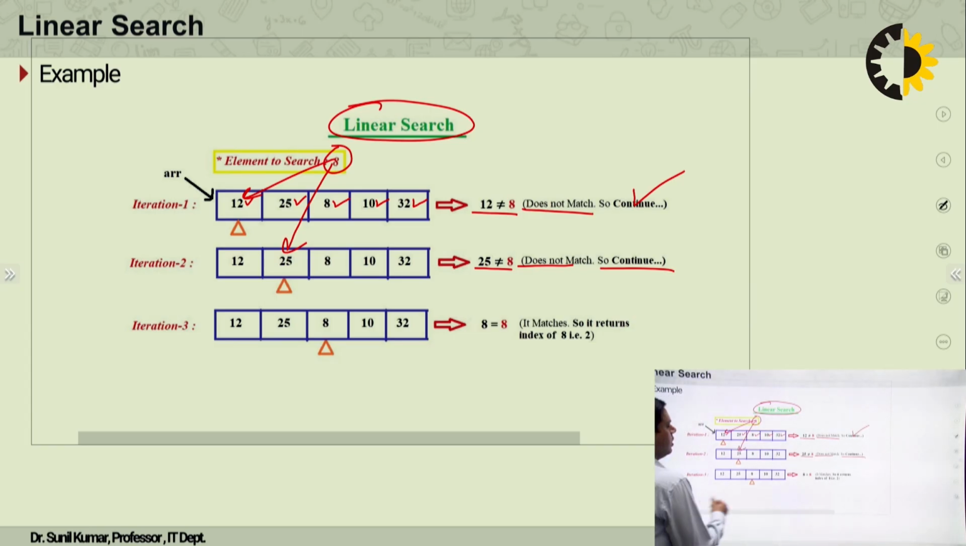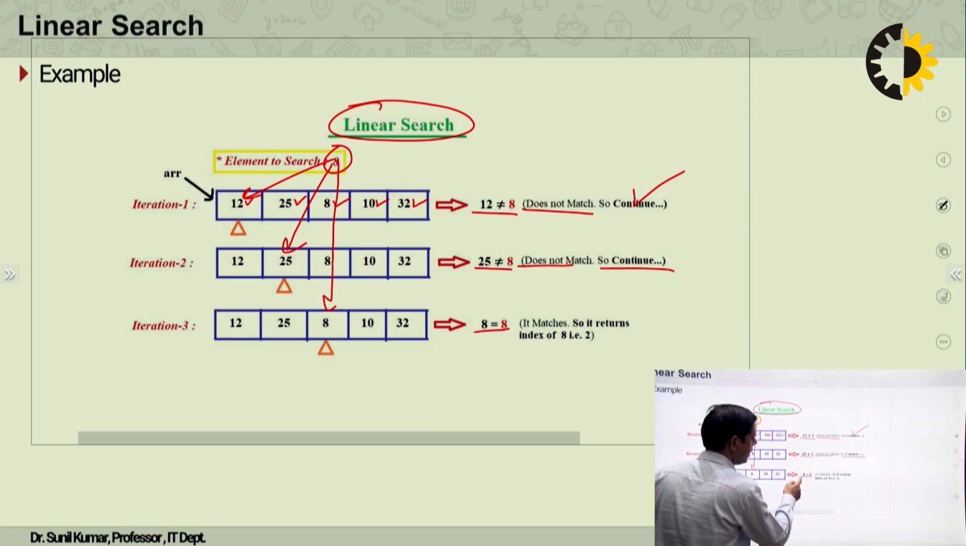Again, we will compare 8 with the next element. That means we are comparing 8 with 8. Now here, because 8 is equal to 8, it matches. That means it returns the index of 8.